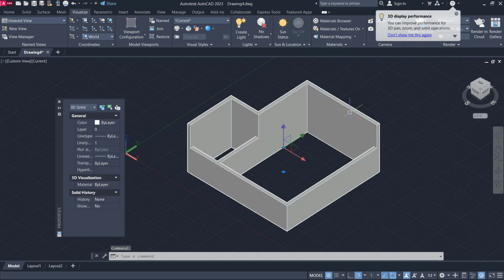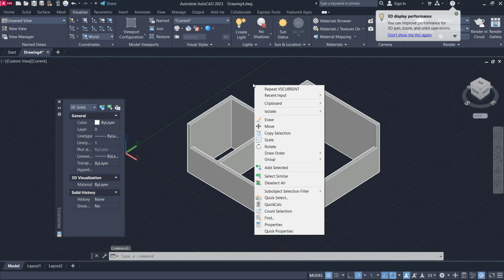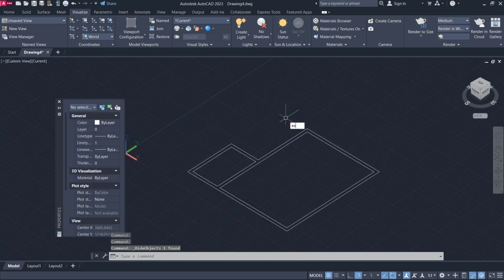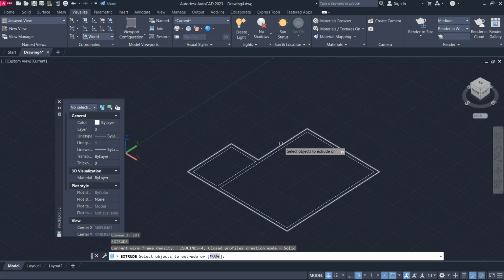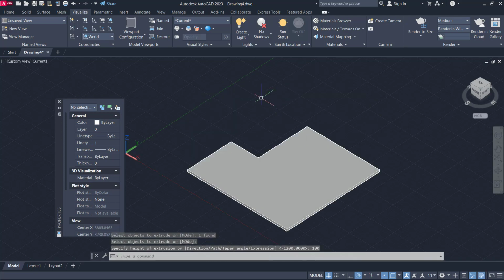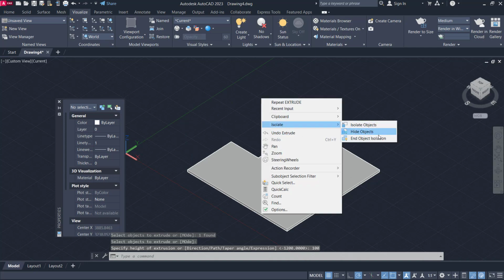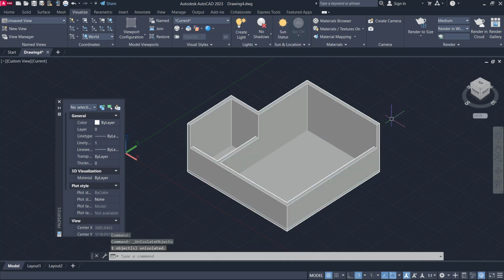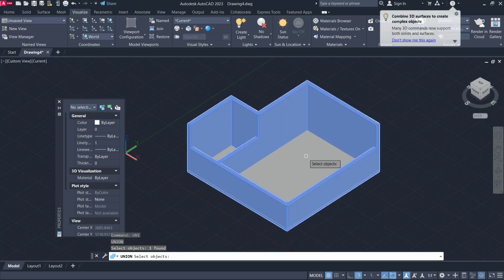Select these objects, right click, and use hide objects. Use the extrude command to extrude these polyline objects to the top, set to 100, and right click again, isolate, click object selection. Use the union command to combine these objects with this object.